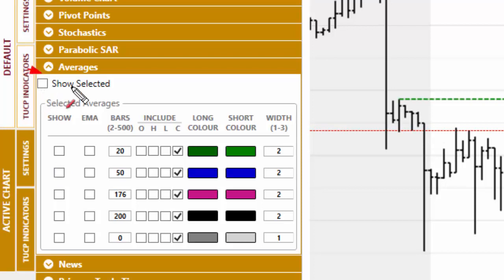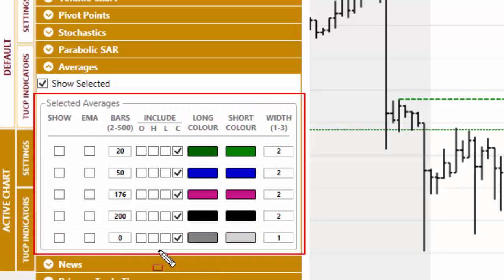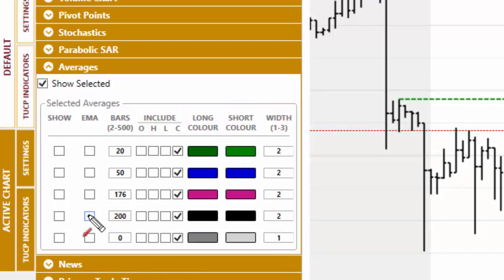So what we're going to do first is make sure that we've got this selected, otherwise we won't get any on the chart. And then below here we have all of the options that are available. So let's just have a quick look at these individually. The first thing we've got is to show the moving average on the chart. We've got an exponential moving average option, the number of bars that we want to show, and then the option to include the open, high, low, close. And basically what this is saying is to use all of these in the calculation of the moving average, or you can choose each individual one.